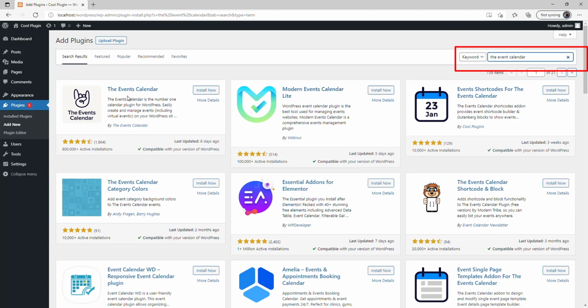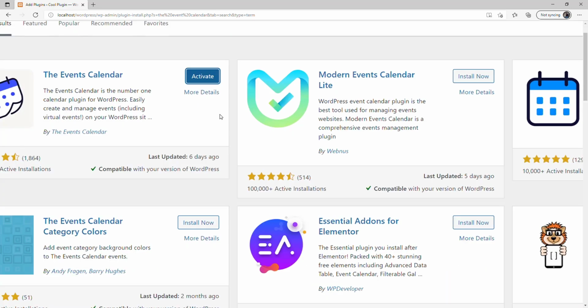So you can see the event calendar here. Click on Install Now. After installation, click on Activate the plugin.